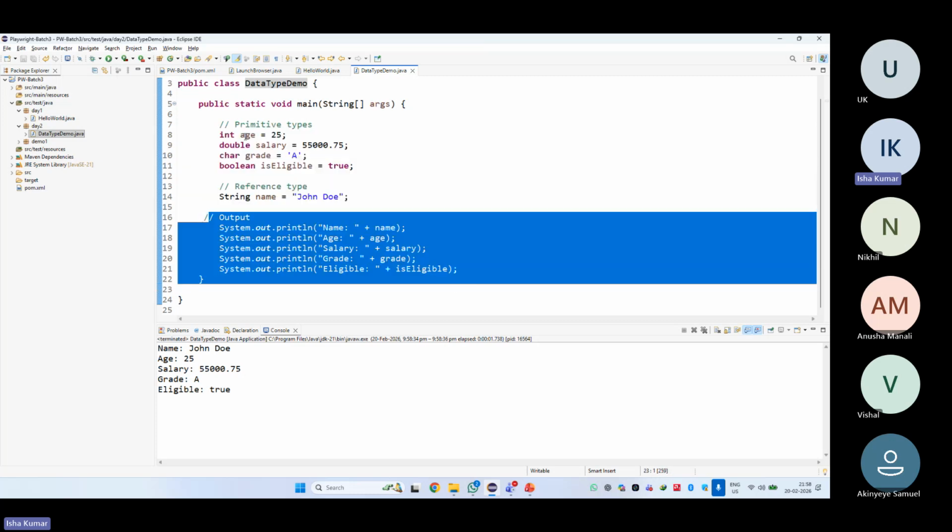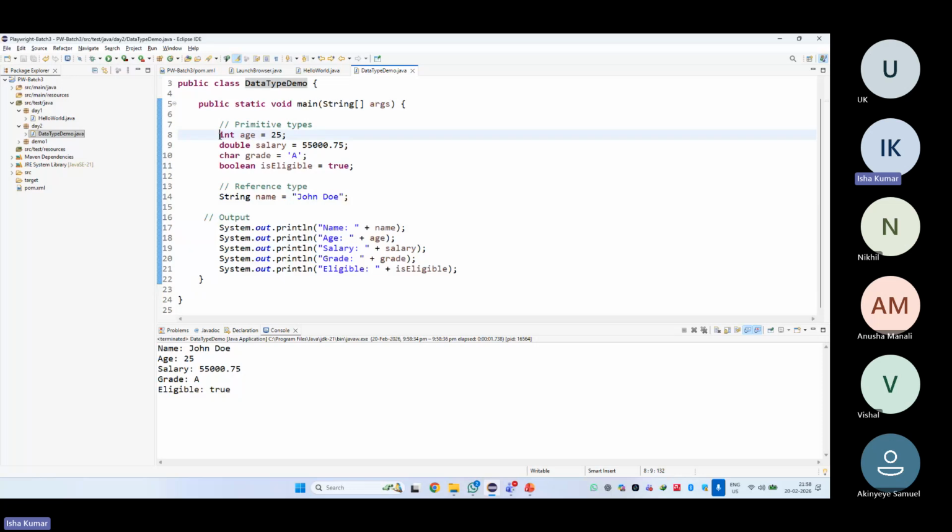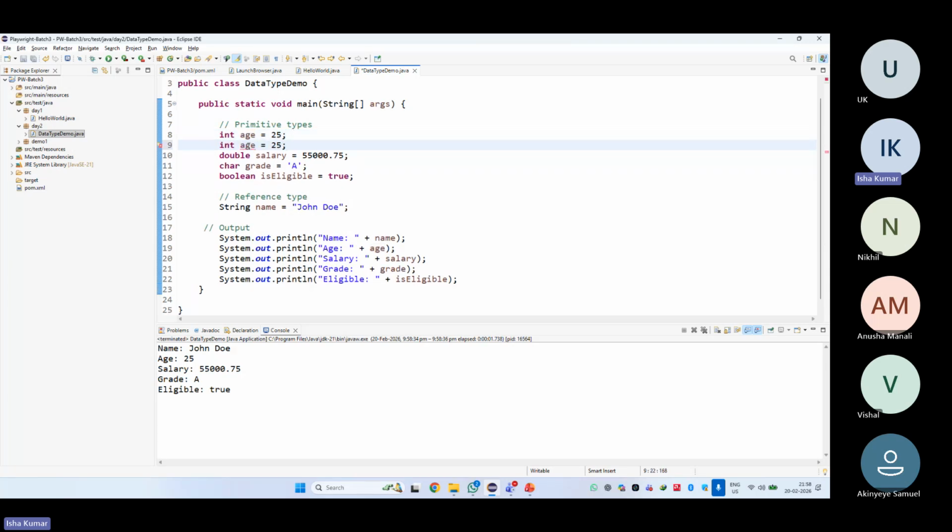One more thing you have to remember: whenever you are creating a variable like this, say you have stored integer age 25, if you again try to store one more duplicate variable, it will throw an error like this. You cannot have a duplicate variable name. You should add some other name, like a numbering system. For example, employee1 age, this is the age of employee 1. The salary is for employee 1 salary. The grade is also for employee 1.